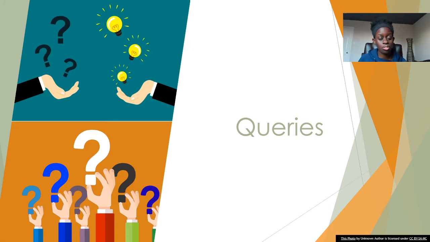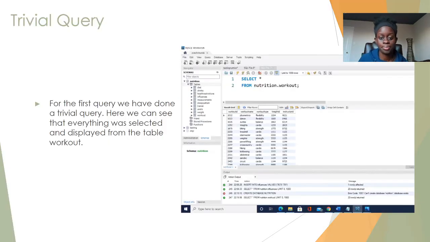I'm taking over from my partner Lisa Contreras, and she went over project goals, project overview, and also went through the ER diagram. So I'll be continuing by going through the project difficulties and the queries.